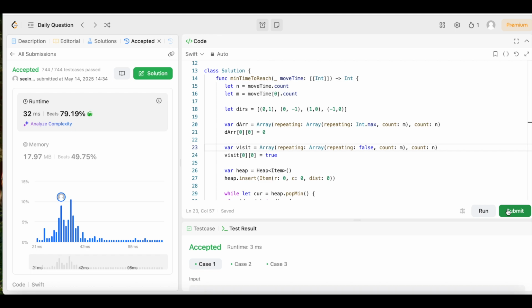And look at that, y'all. 32 milliseconds beats 79.19% of users. Not too bad, not too bad at all. We'll get those numbers up as we continue down our LeetCode journey. But right now, I feel like this is a good solution to understand.